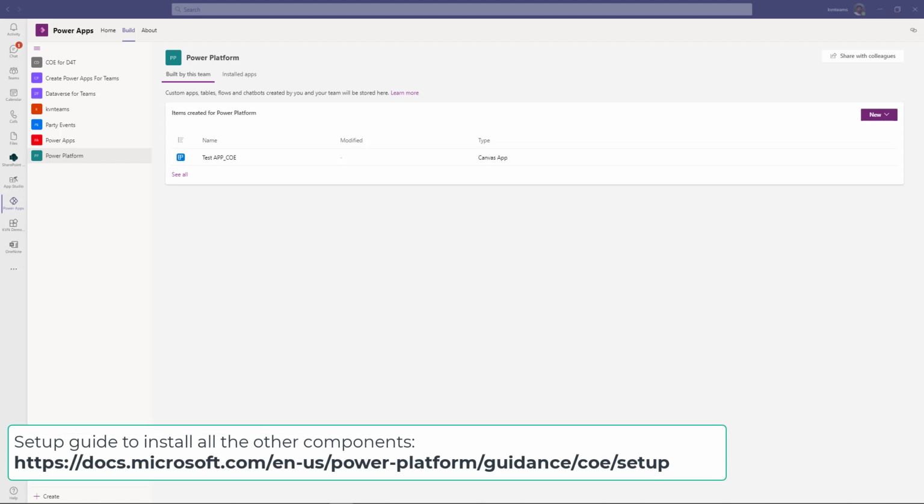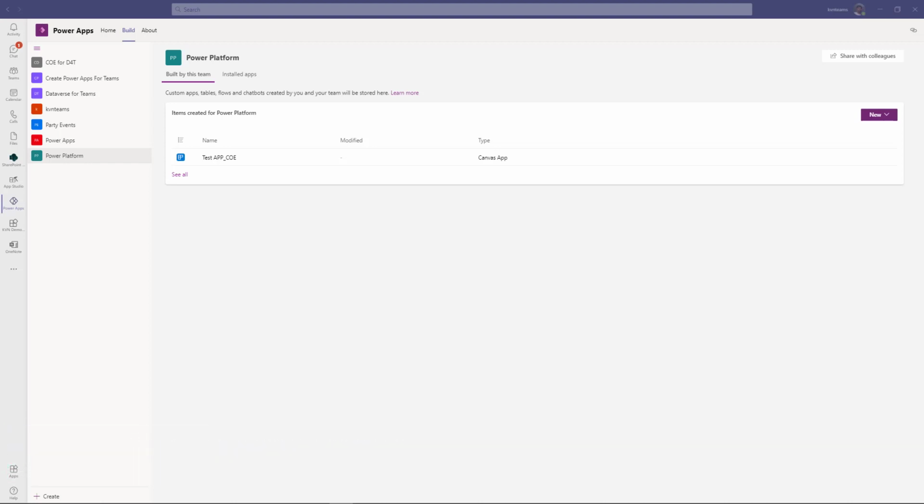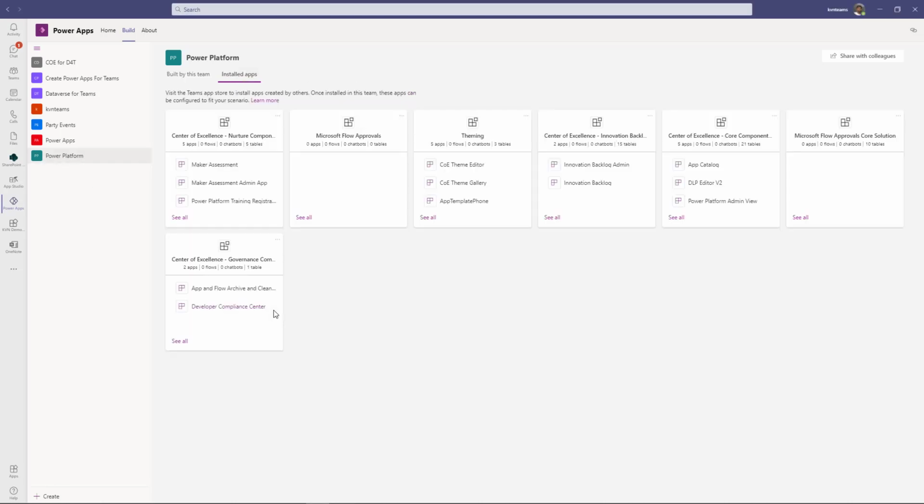Now that we have configured core components and Power BI dashboard on a newly created Dataverse for Teams environment, go ahead and configure all the other components with the help of the setup guide provided by Microsoft. I went ahead and configured all the other solutions in another Dataverse for Teams environment. This is the environment I have imported all my solutions. If you go on to installed apps, it will show you each and every component as a tile. Under that tile, if you click on See all, I can see all the artifacts associated to that component.